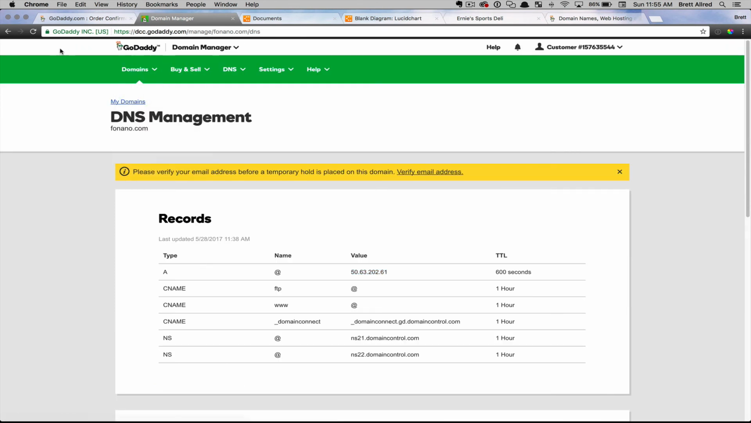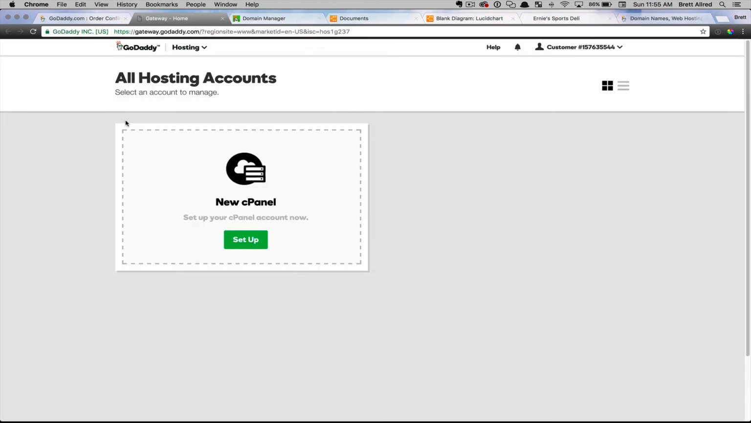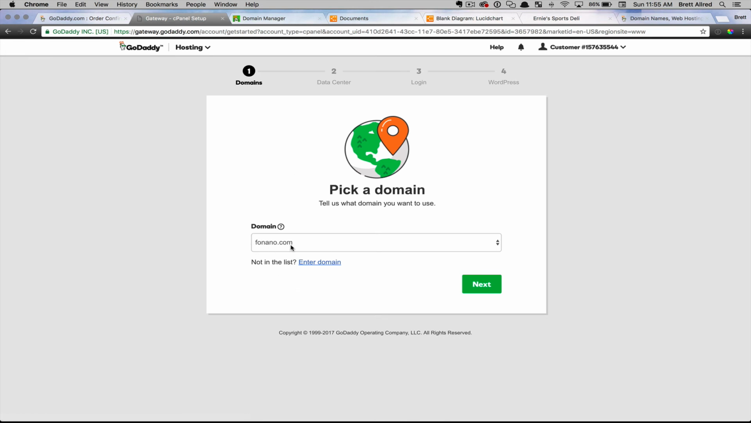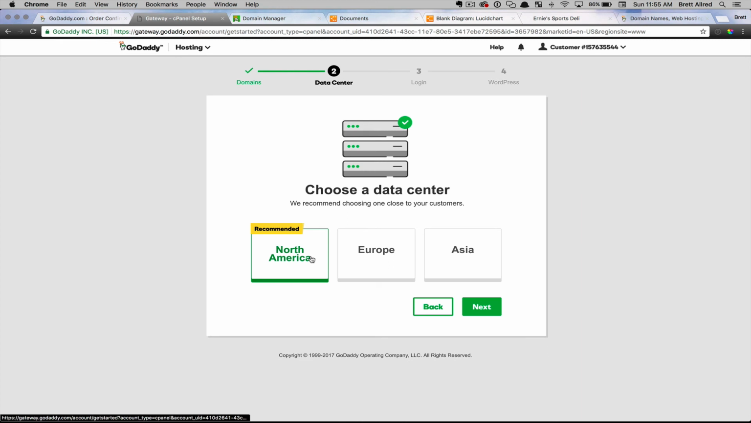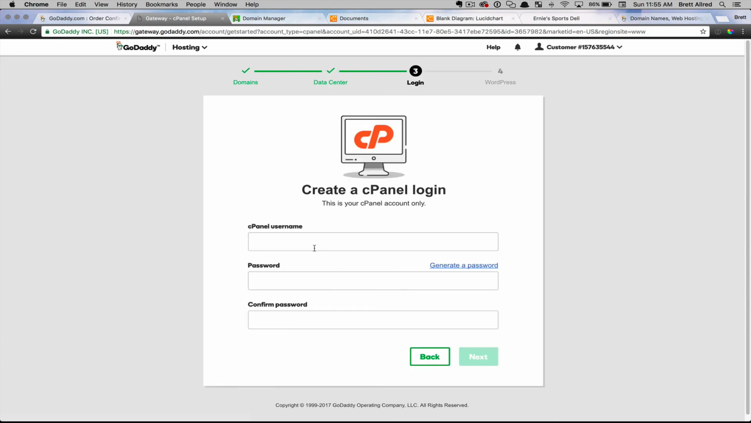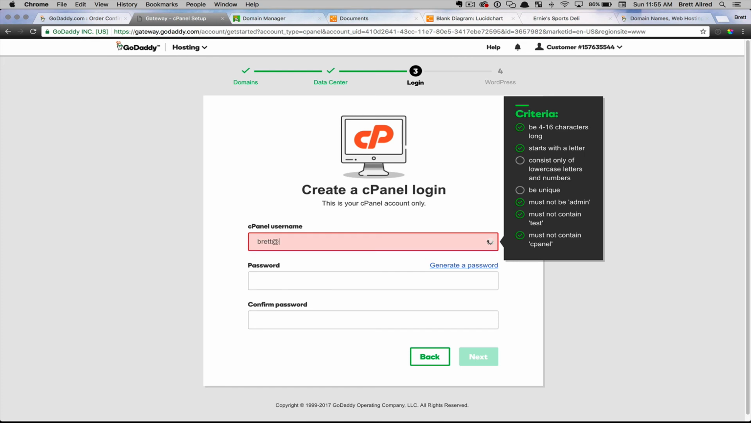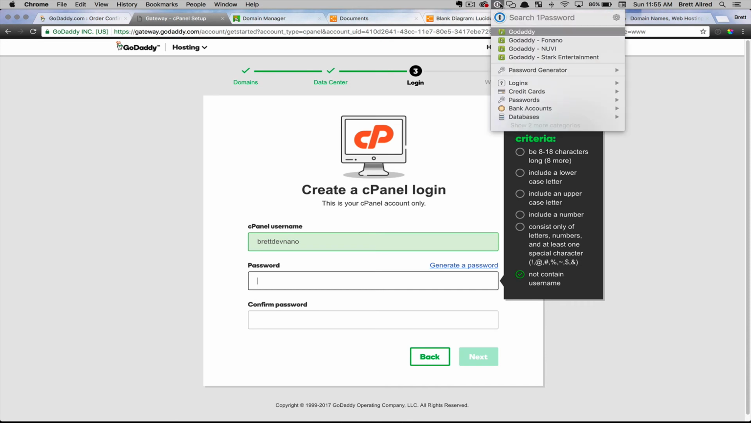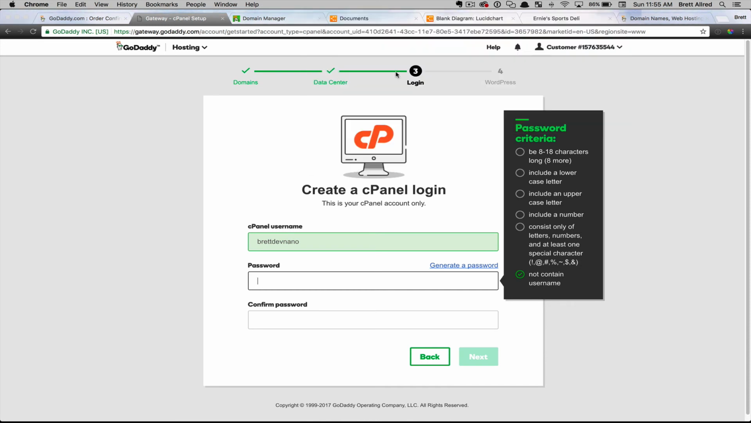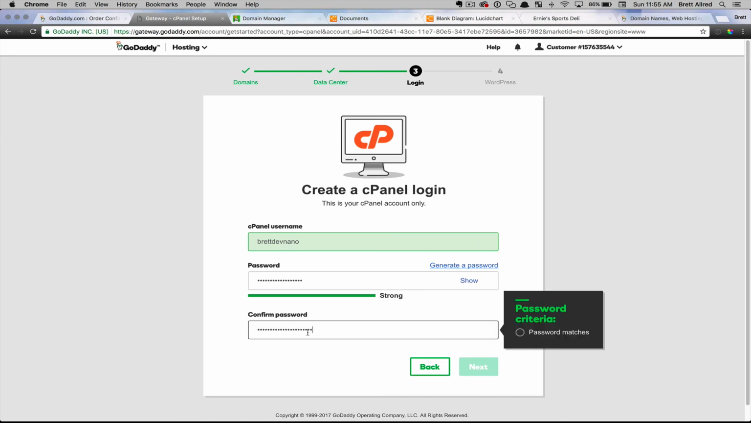So now we can come to our web hosting. And you'll see that it will allow us to set up a new Cpanel account. That's a portal for managing your hosting. So I'll click Setup. The domain I want to use is phonano.com. So next. I want that to be in North America. That's great. My Cpanel username is going to be brett@devnano.com, which it looks like it won't let me use the @ sign. So I'll say brett.devnano. And the password I'm going to use will be, I'll just copy the same password I used for Godaddy so I can remember it. I'll paste that.